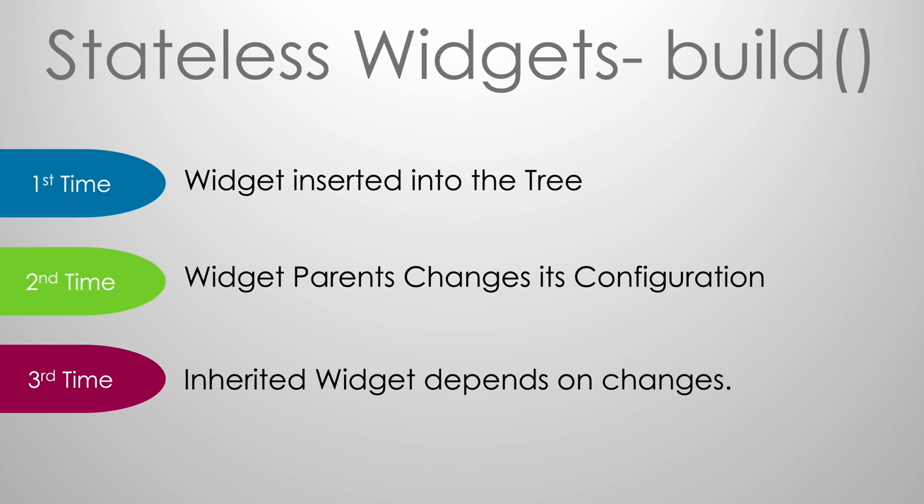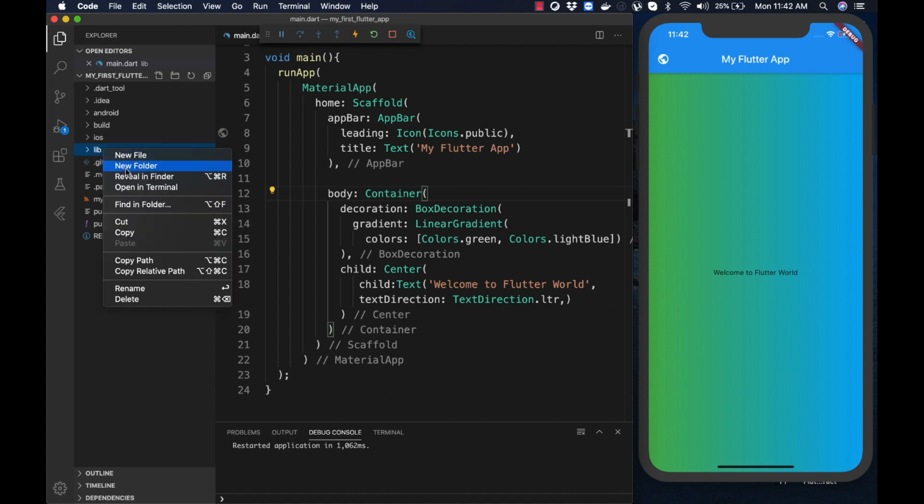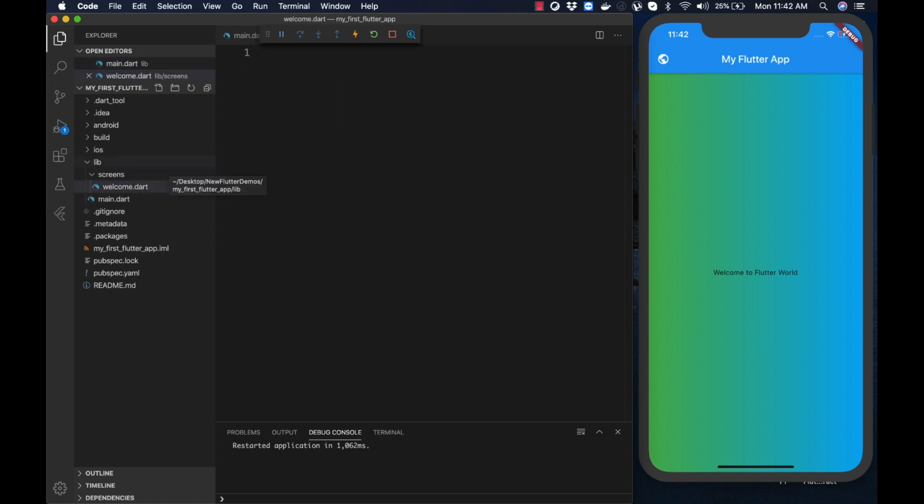Now let us try to organize our code using the stateless widget. Let me flip back to Visual Studio Code, and first let me create a folder with the name screens. All our screens for the Flutter app we shall maintain in this folder. Okay. Now let me right click on the screens folder and create a new file and provide the name as welcome.dart. The first thing we need to do is to import our material library.